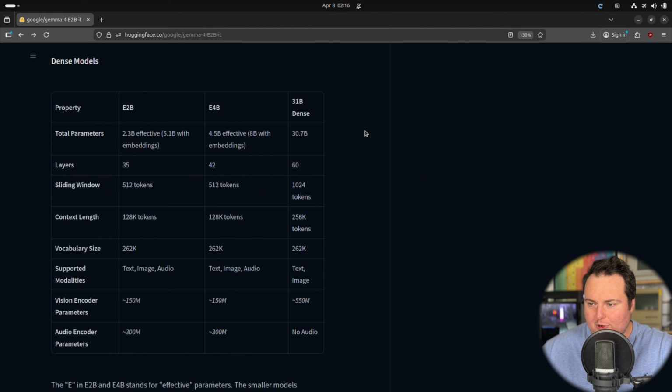In terms of pertinent information here about the actual structure or tech specs, we can see on the bottom that there is a chart about these models, and we can see the E2B has 2.3 billion effective and then 5.1B with embeddings, and the E4B is 4.5B effective and then 8B with embeddings. Now, that can be kind of confusing, and I'm probably not going to do a wonderful job of explaining it, but we will at least touch upon that because it is kind of interesting.